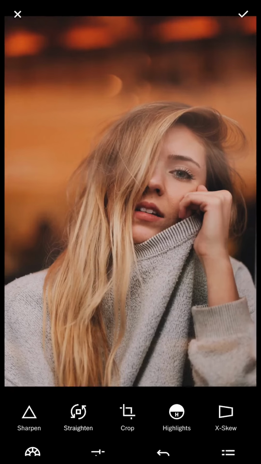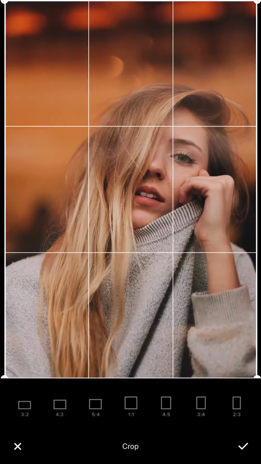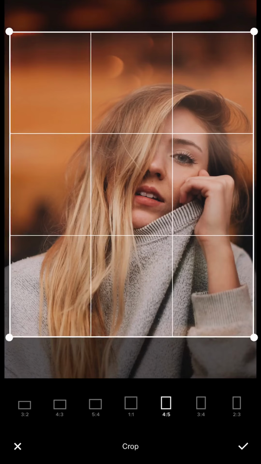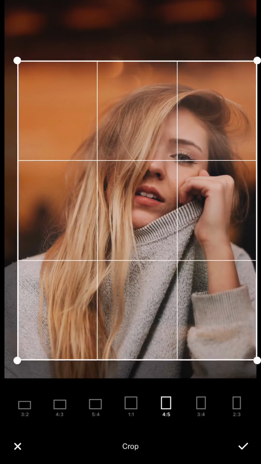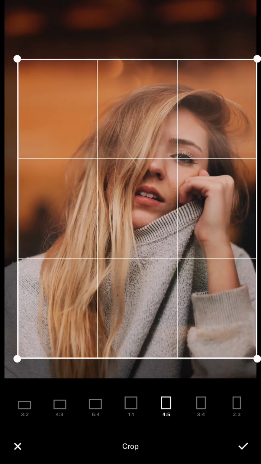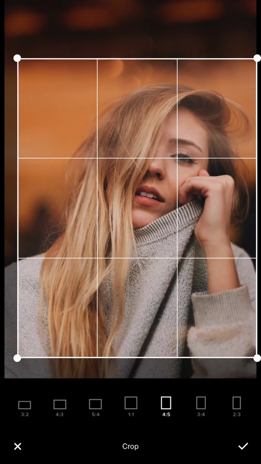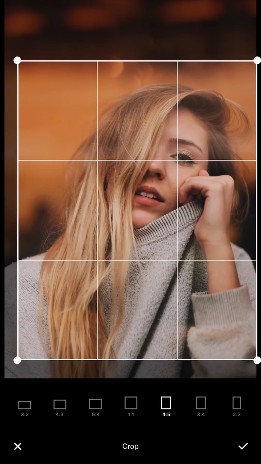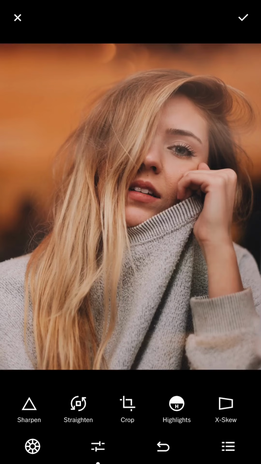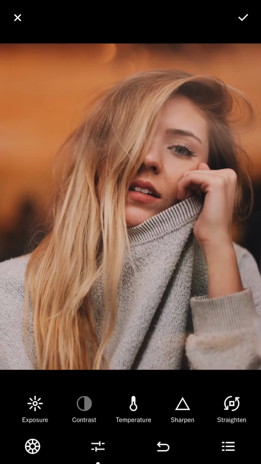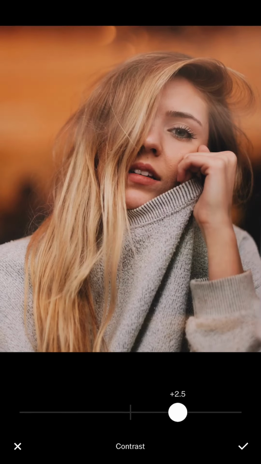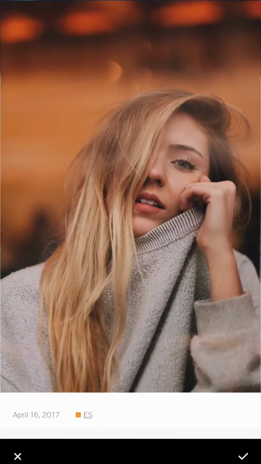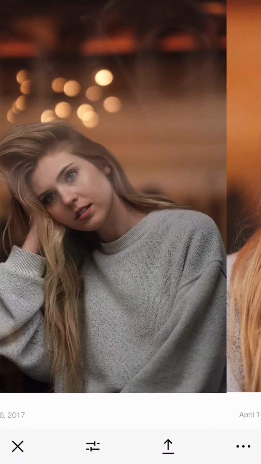I might need to adjust the rotation a little bit, and then I need to crop it closer to 4/5 like that. So leave some headroom on top, and then I can increase the contrast a little bit and reduce slightly. So yep, that's it for this one.